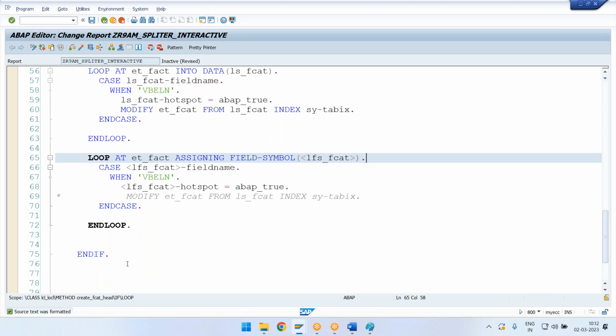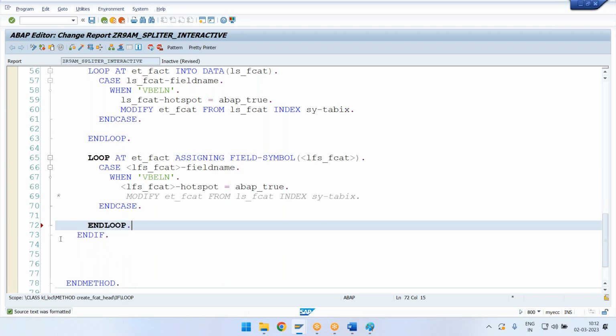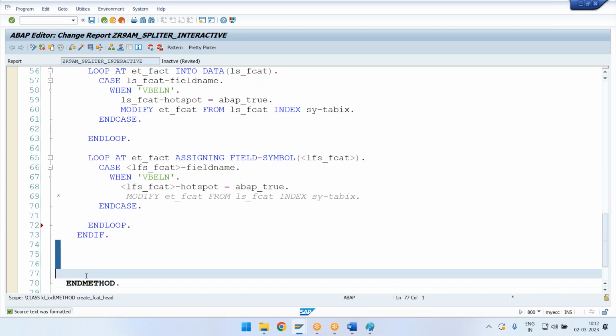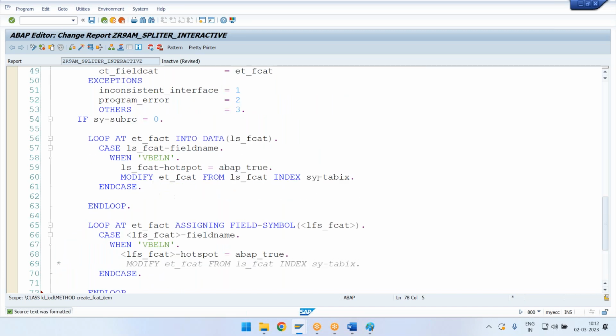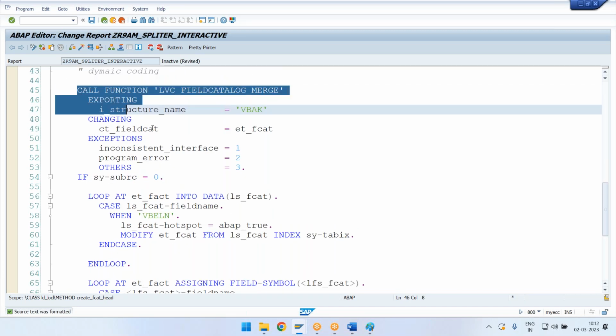In the same way, I'll go ahead and create the method for my item. So LBC_field catalog merge.